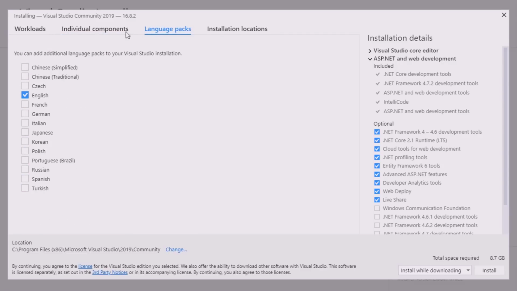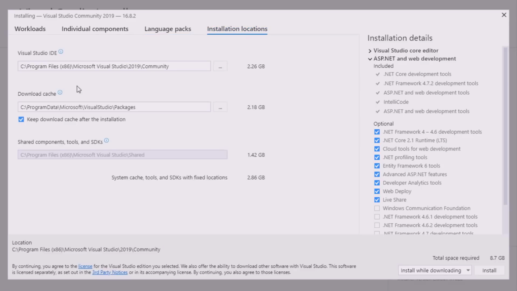The next tab is language packs. Visual Studio installer automatically selects the language as per the language of your operating system. In case you have any specific language requirements, you can select the preferred language by ticking the option listed here. The last tab provides the details about installation location. Here you can modify the locations. In case you want to improve the performance, you can select a different drive to keep download cache, shared components, SDK and tools, while you keep Visual Studio on the drive which runs faster.